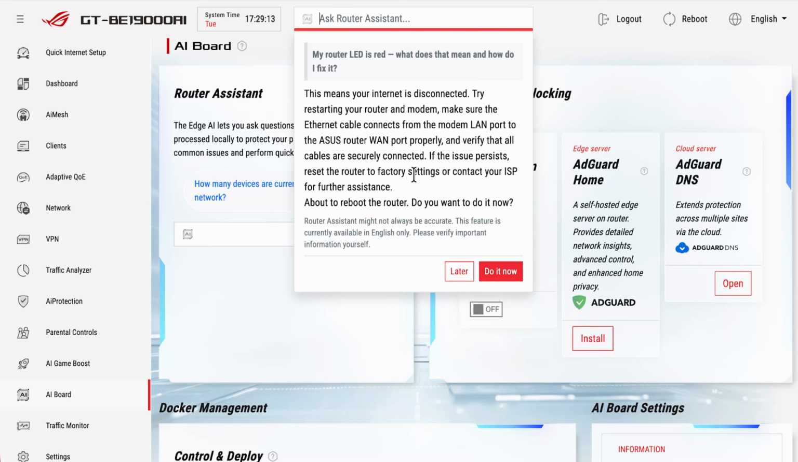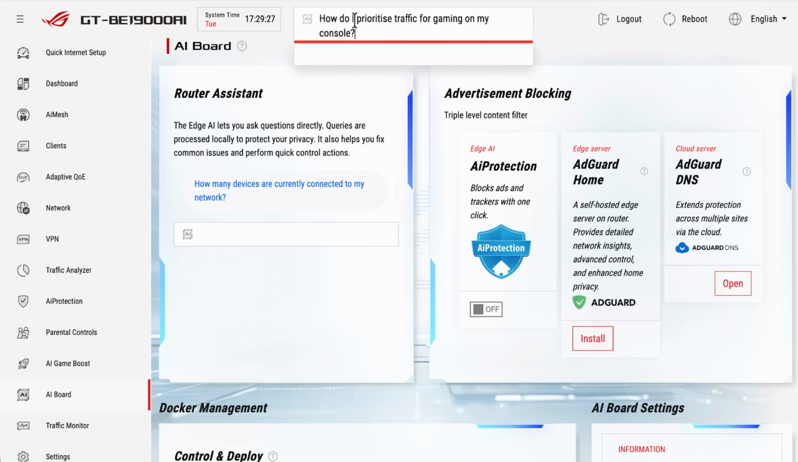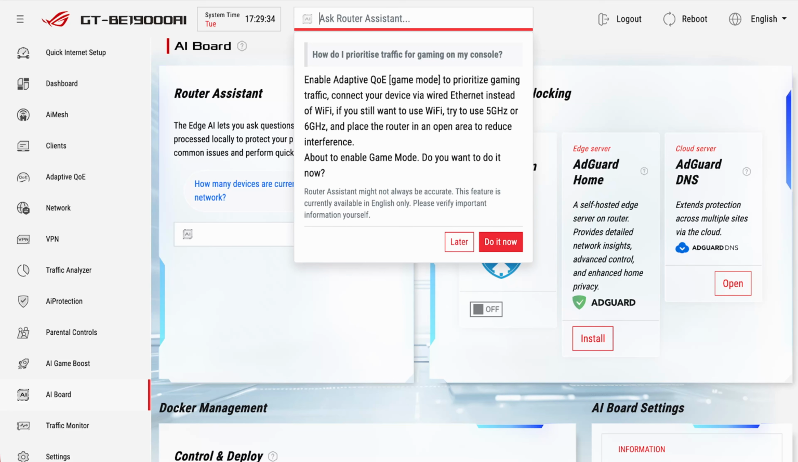So again, like it's saying there, please verify the important information yourself. So take it with a little bit of a pinch of salt, but so far this has been quite impressive, where it's actually searching and giving us answers near enough straight away. So another question is: how do I prioritize traffic for gaming on my console? So let's have a look.